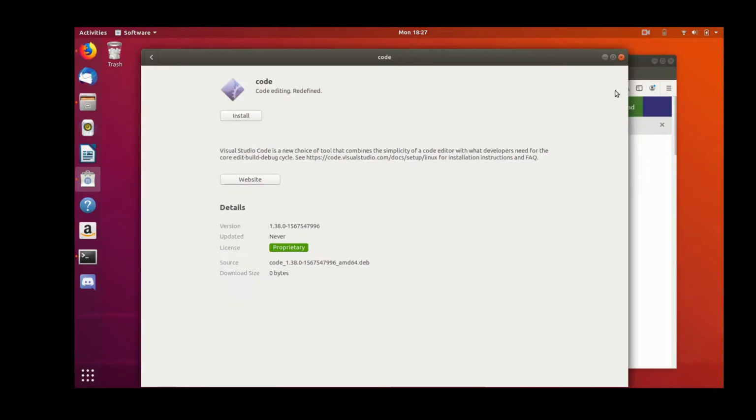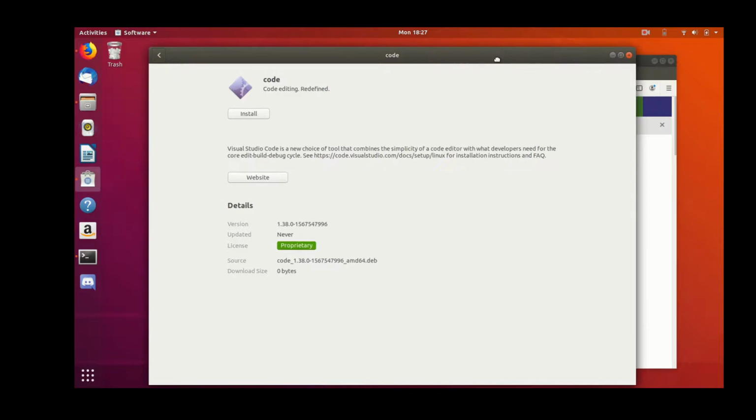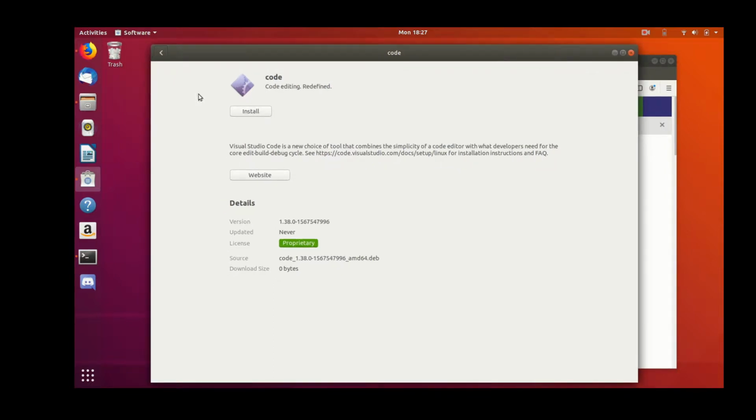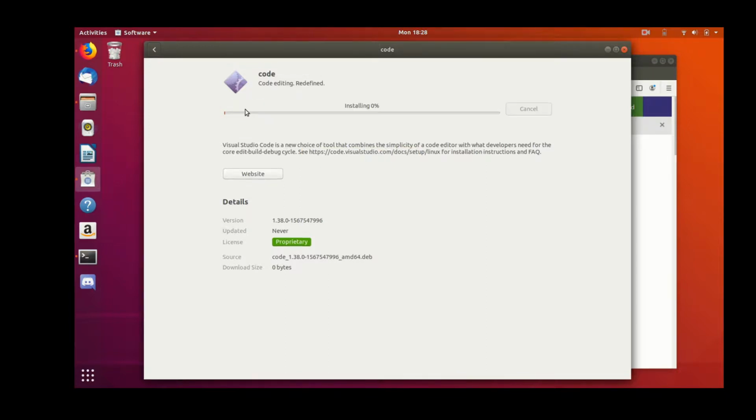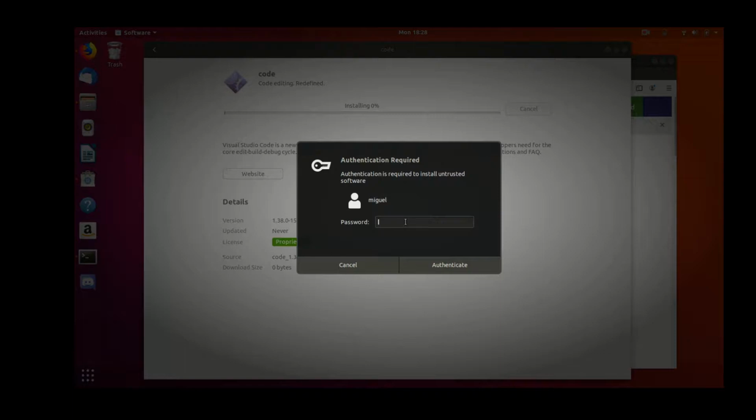Okay, so when it finished downloading, it just opened this up automatically. That's this software installer. It says it's code .dev with version information. It has a link here to code.visualstudio.com. That way we know it's the right one. So I can just go ahead and click install here. It's going to ask me for my password.